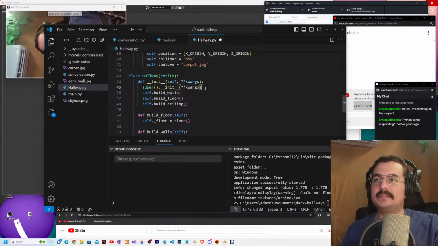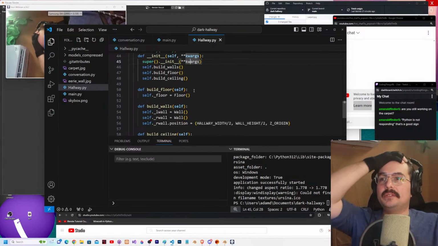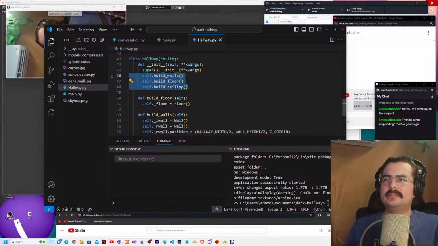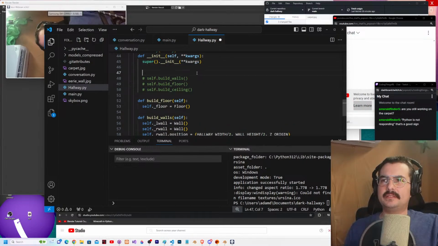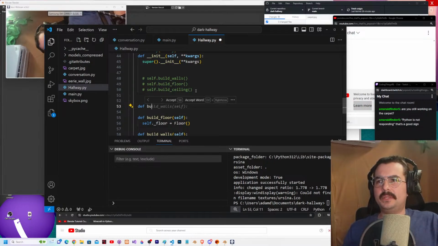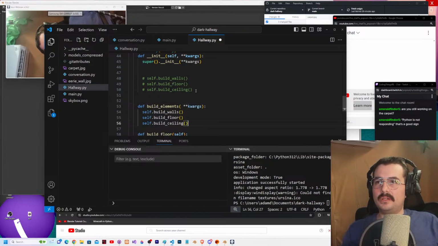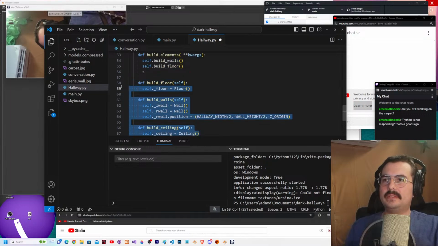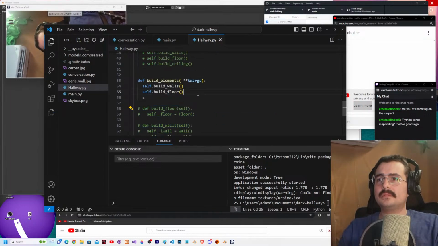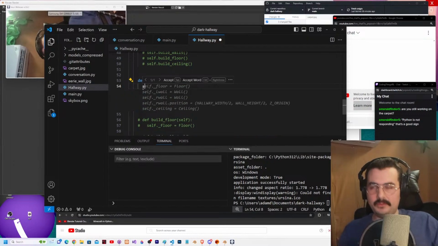Oh, this is the bad part about transferring this over. It's almost like now I actually have to just do this. And def build elements. Change this entirely. Quarks. Nope. Just comment this out. Do it the old-fashioned way.